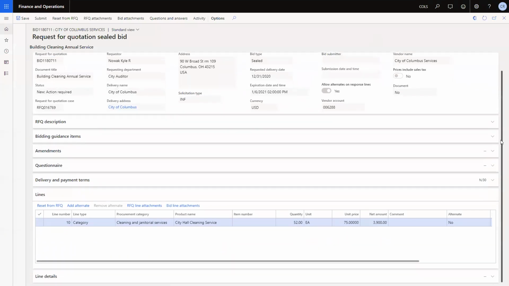So I can scroll down to the line area. I can see that we're looking for a quantity of 52 each. I've entered in a unit price of $75 before I saved it previously. I'm going to go ahead and drop that to 70. It's going to calculate the net amount for me. I can put in some comments.